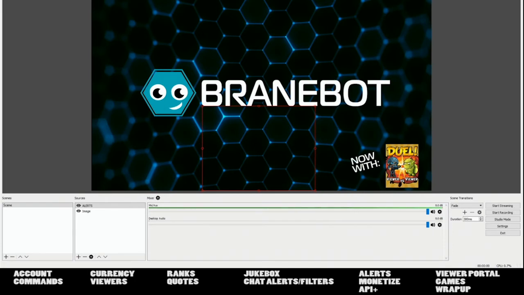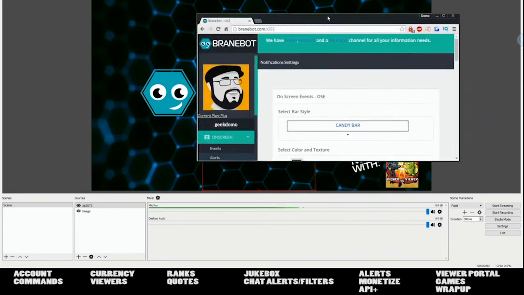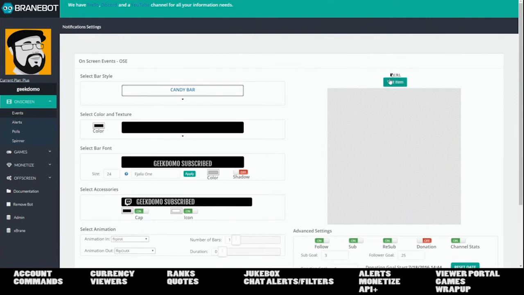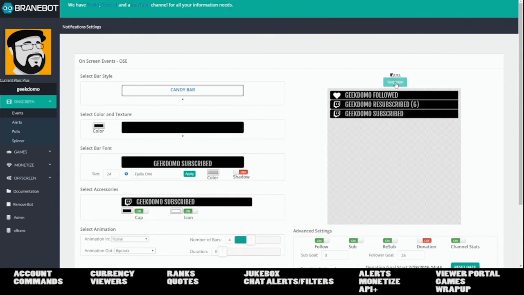So that's how I do alerts. Events: this is the events right here, and these are our bars, basically. People like to have bars that show up on the screen. You can have a certain number of bars that show up, and they look just like this. Right now I set it to 4, and then the 5th one pushes it up.